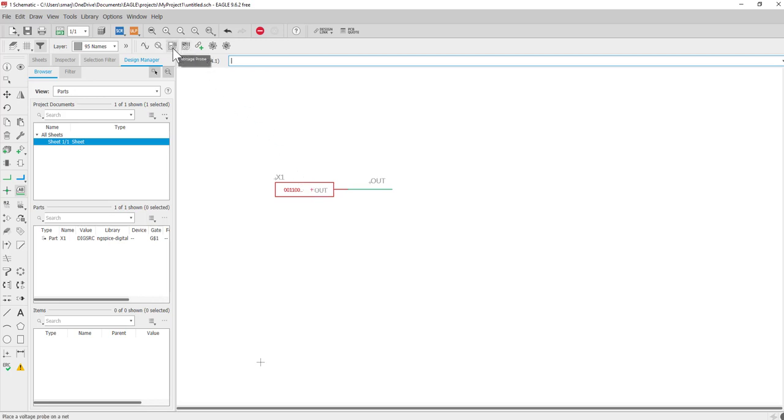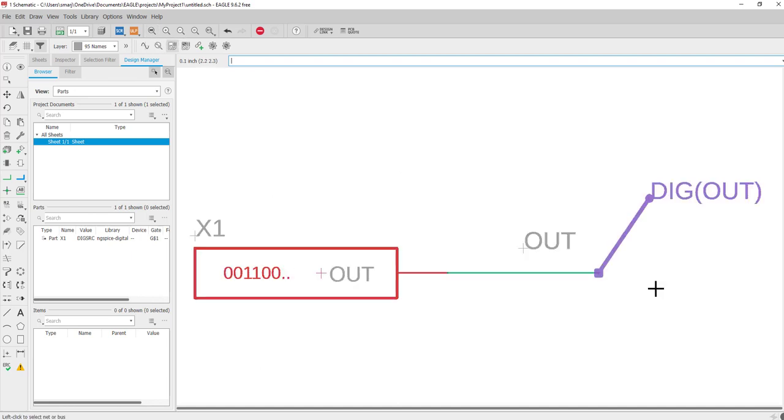Now we can add a probe also with voltage probe, and then this is the digital value of the output that you would be able to see after simulation. With this zoom to fit and zoom tool, I like this zoom to fit because you can zoom in and then you can see all the components.